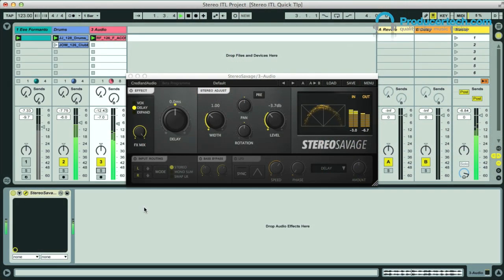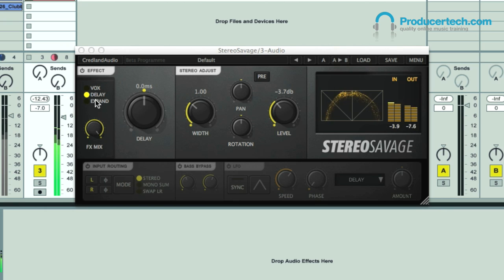Various third-party plugins are also available to help with width, including Stereo Savage by Plugin Boutique, which is out in a month or two, and has some handy features for widening a sound, with 3 main modes here that apply a few of the techniques covered on the course, including detuning in Vox mode, or delay, which is probably better on this guitar sound.